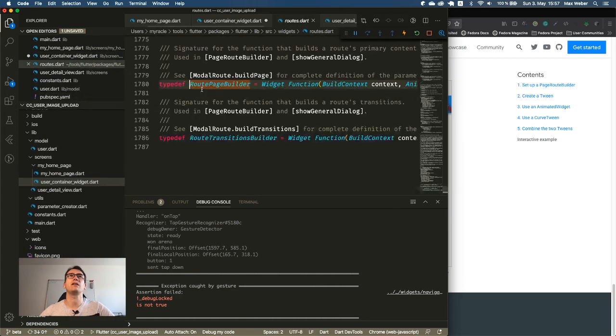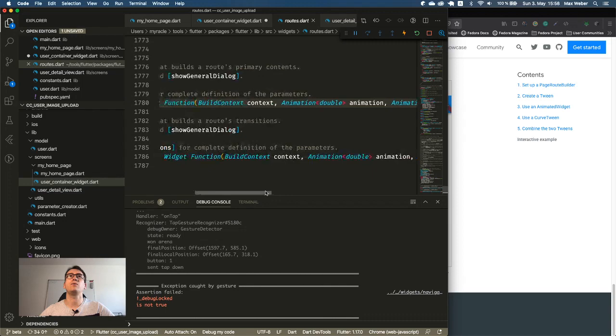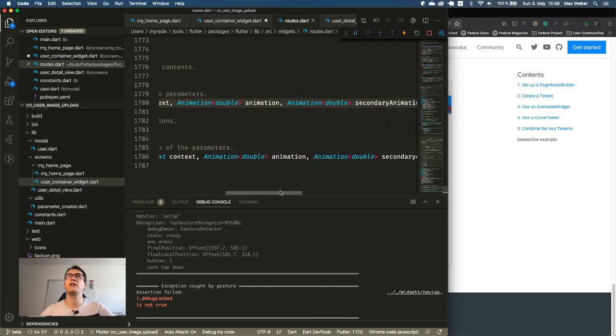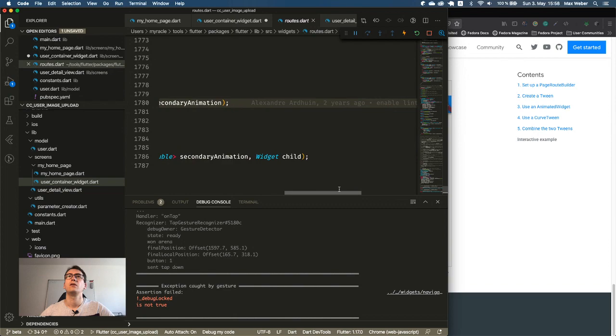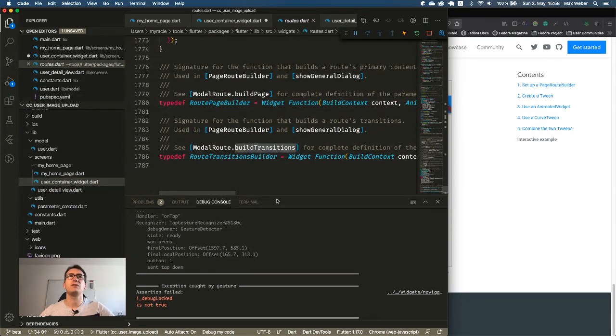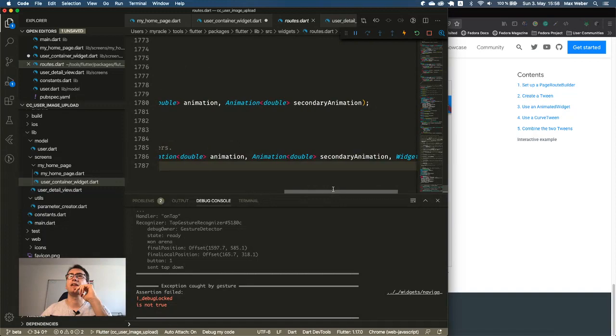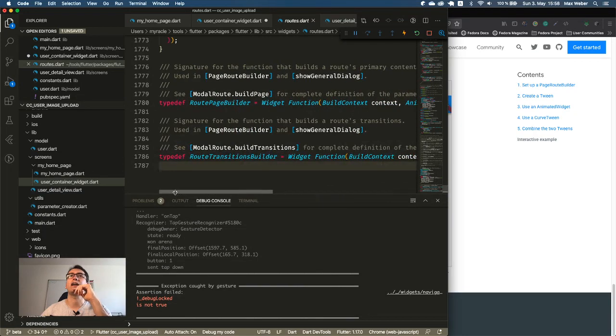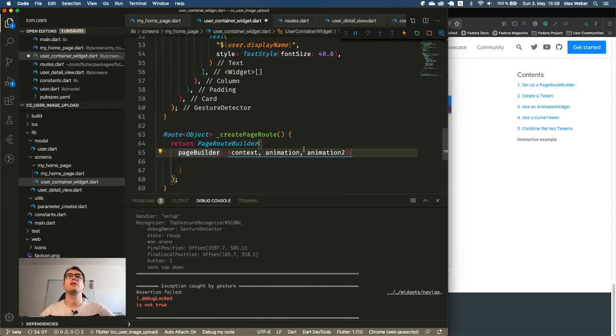So if I jump here, we get that route page builder, and we see we return a widget, we have an animation and secondary animation. And also here we have the build transition. So route transition builder would also be an option. Signature for a function that builds a route transition used in page route builder and show general dialog. Okay, and where is the difference? We would have an animation, secondary animation, and a child. Okay, most likely the child would be what we display then. I can try that, of course. Let's give it a try for now.